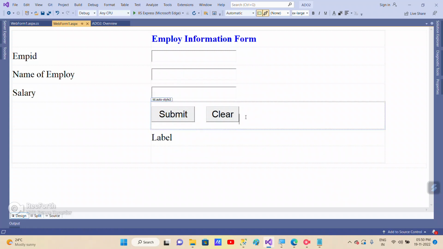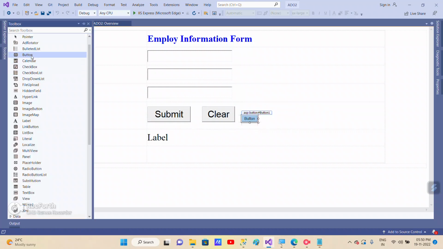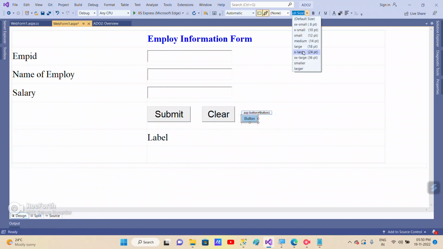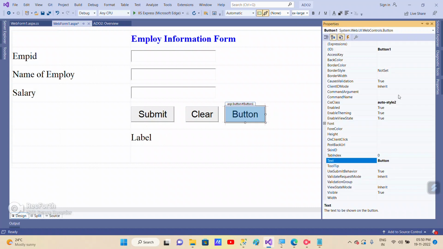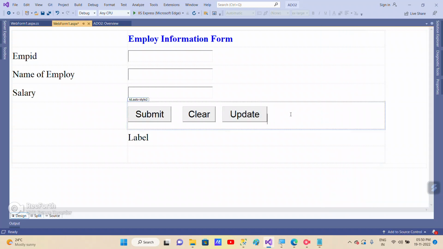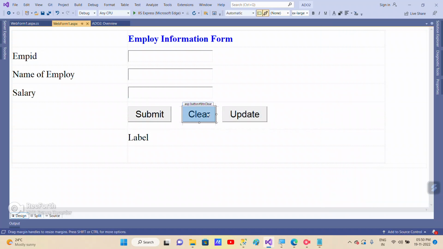For that, let me add one more button here for the sake of update operation and increase the font size to double X large. I'm going to properties and the ID of the button is btnUpdate. That is what I have given. The text property changing as Update. Okay, and let's write the code for clear also, guys.